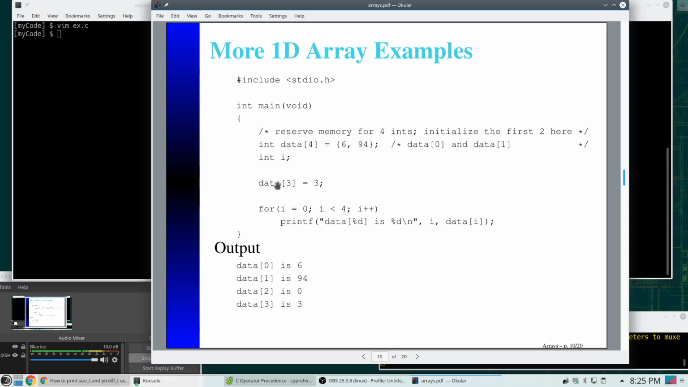And then later on in my program, I come down here and say, okay, the last position, which will be data 3, I give it a value of 3. And now when I print the 4 positions in data, this array, what do I get? I get 6, I get 94, I get 0 for the 3rd one, and then I get the 3. So where did the 0 come from?